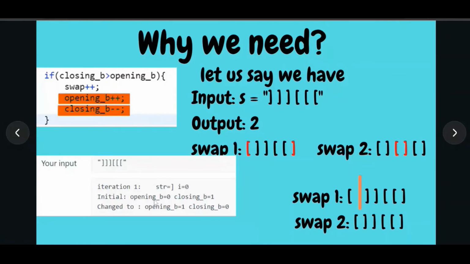So that was before this if condition. Now after executing this, it becomes opening as 1 and closing as 0. Why is that? So let us take this first swap case. In this, it's already swapped, so it is after swapping first. It's just a visualization, it's not the algorithm that it is doing. The algorithm is just keeping the count.